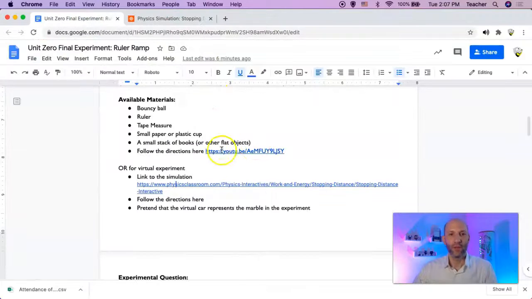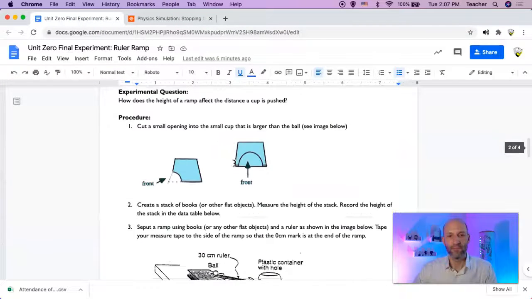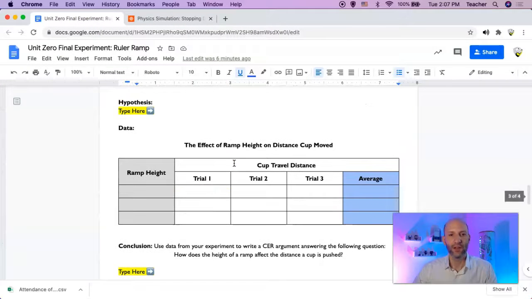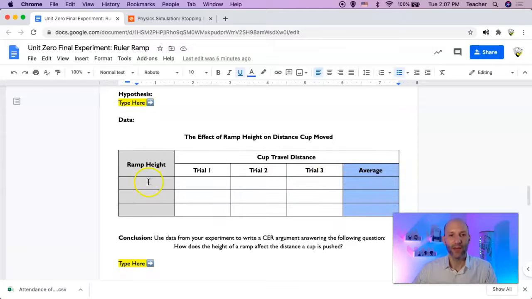All right, once you've done that, you'll be inserting your data into the data table. So for ramp height, you'd be putting the height that you selected in the simulation. That might be 10 centimeters or 20 or 40 or 80. You'll put the distance that the cup traveled. You're doing this 3 times and then take the average.